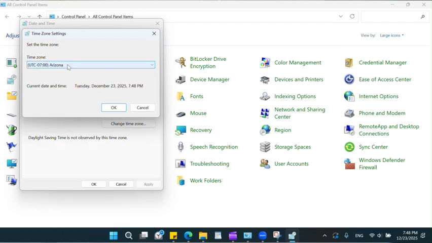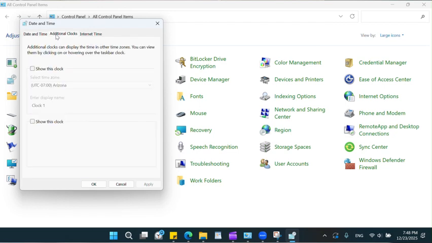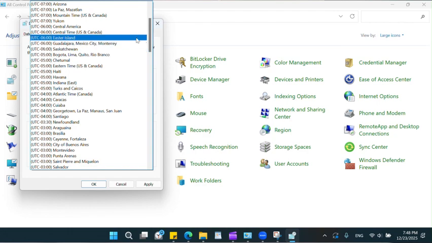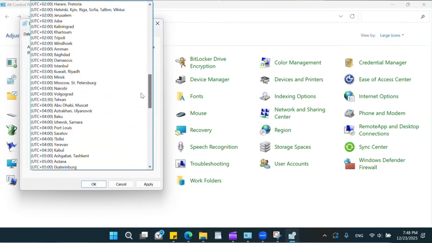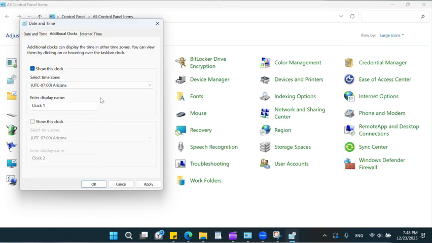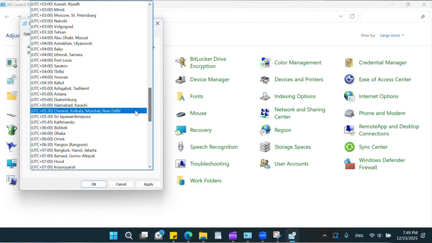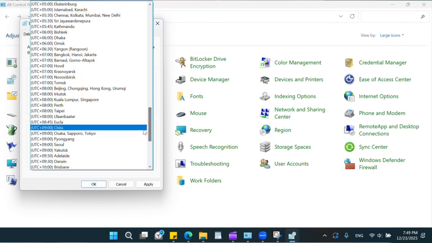The next section is called the additional clocks. This option lets you add extra clocks to see time from other countries. For example, one clock for your country and one clock for another country. This is useful if you work with people in other countries or you travel often.